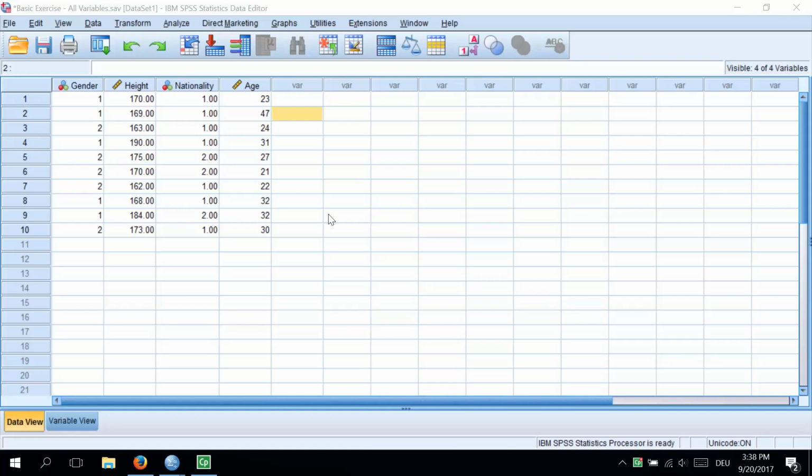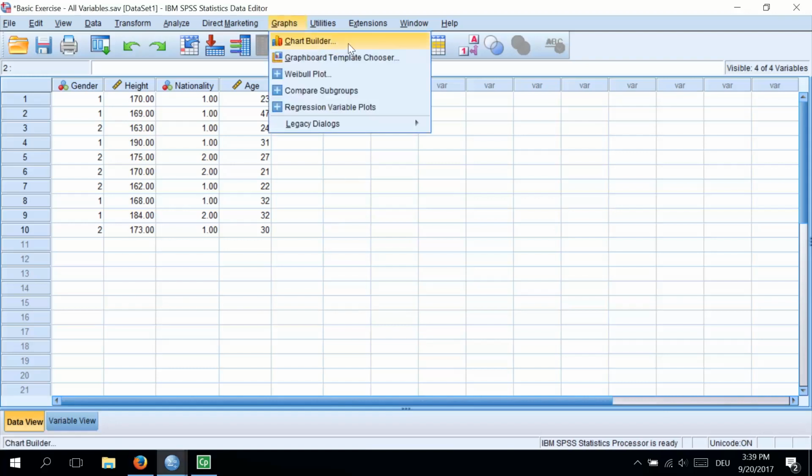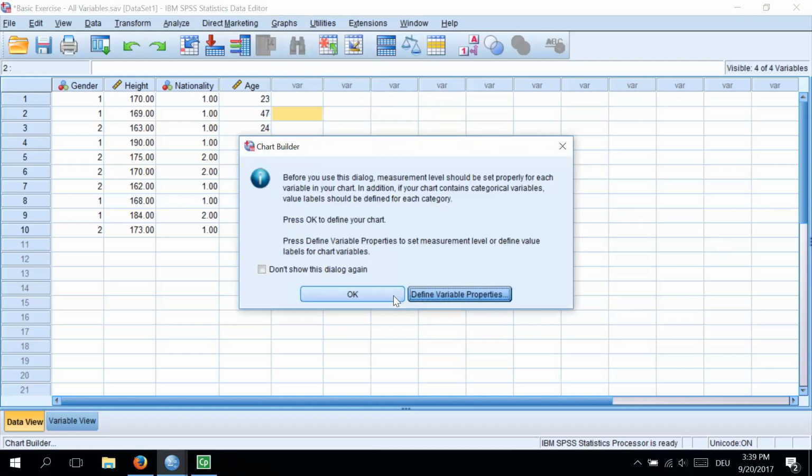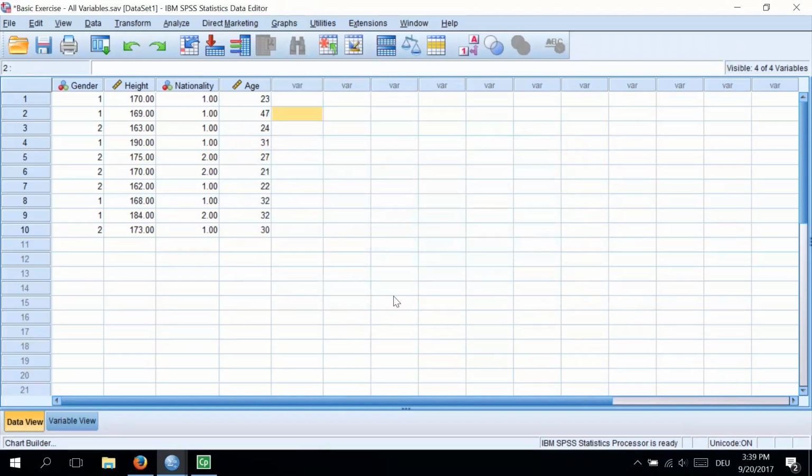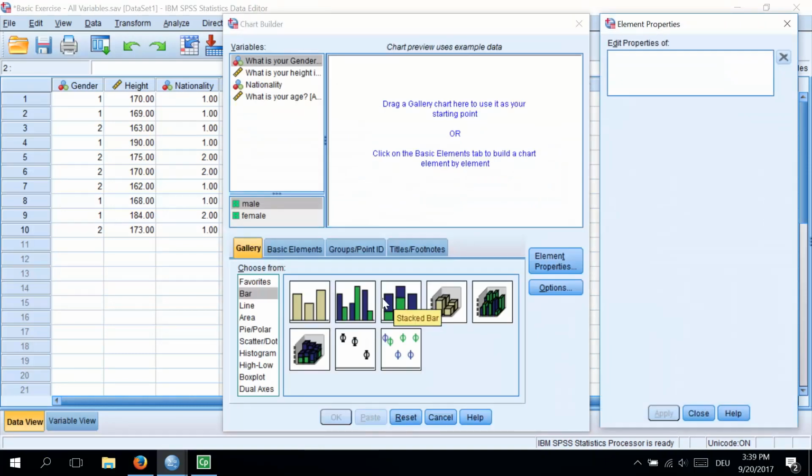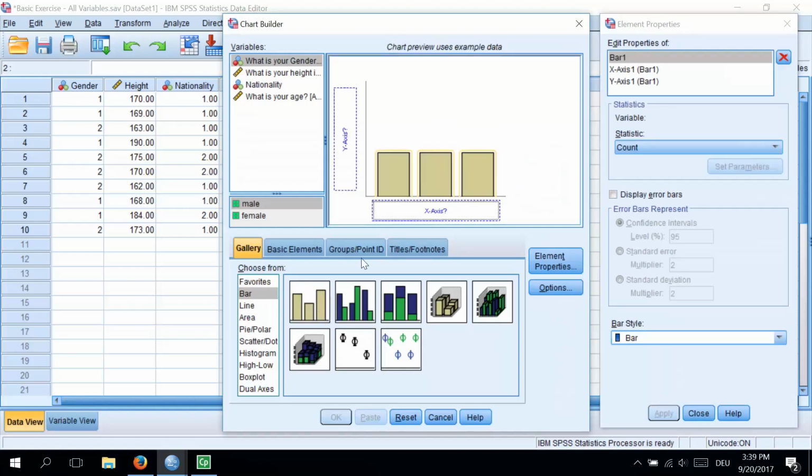How you create this graph in SPSS depends on how you collected your data, whether you have independent samples or the same samples. Our starting point is always Graphs up here in the menu bar, and then we click on Chart Builder. We click OK here, and we will choose bar. Let's put the simple bar here for now, and let's talk about types of bar graphs down here.